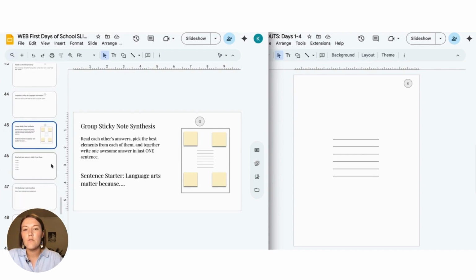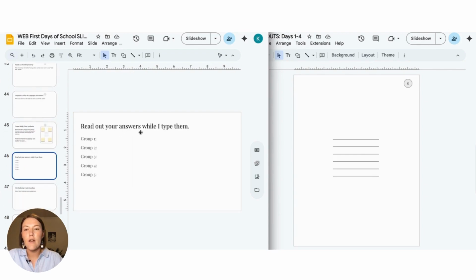So then after they do that, they will read out the answer. So group 1 will read out their answer, language arts matter because yada yada, and then the teacher will type them. And then we'll have all of these really beautiful answers for why language arts matter. And then if you want to, you can take it a step further and synthesize those 5 answers and combine it into one enduring understanding here.